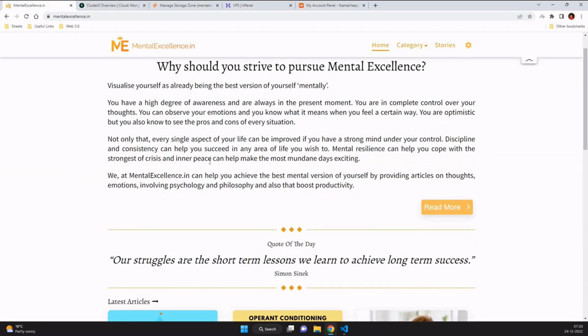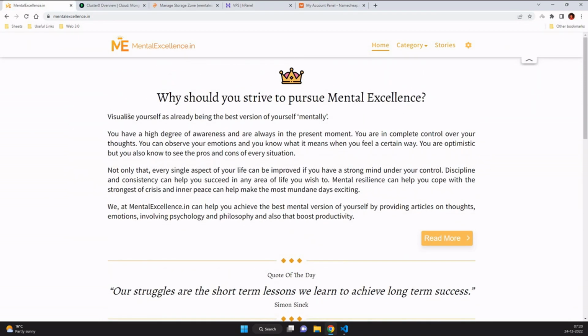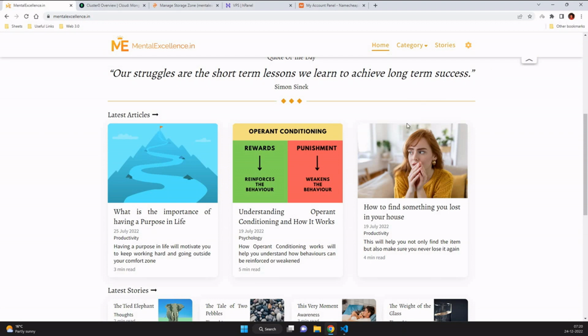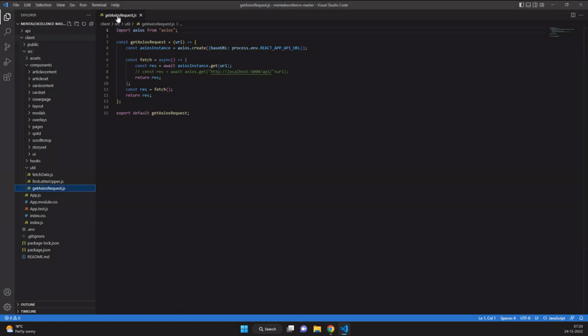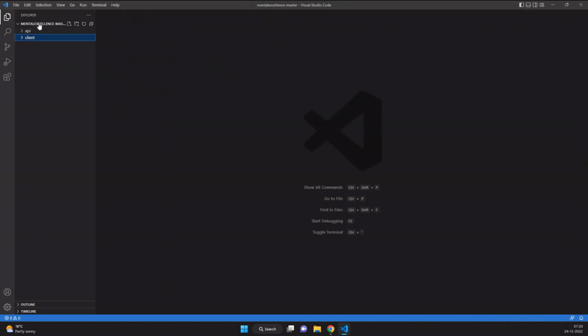Okay. But before that, I'll be going through VS Code, to show you the React coding along with the APIs for how this blog is configured. So without further ado, let me quickly open VS Code. Yes. So this is mental excellence dash master, the main folder, which consists of two subfolders. We have the API and the client.